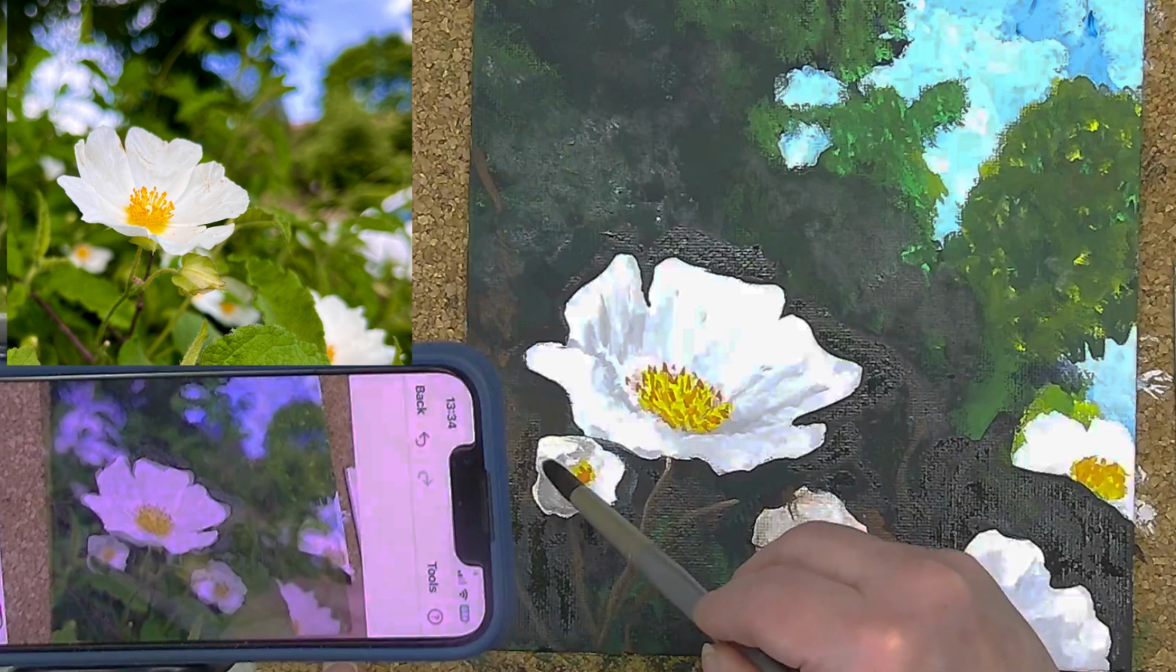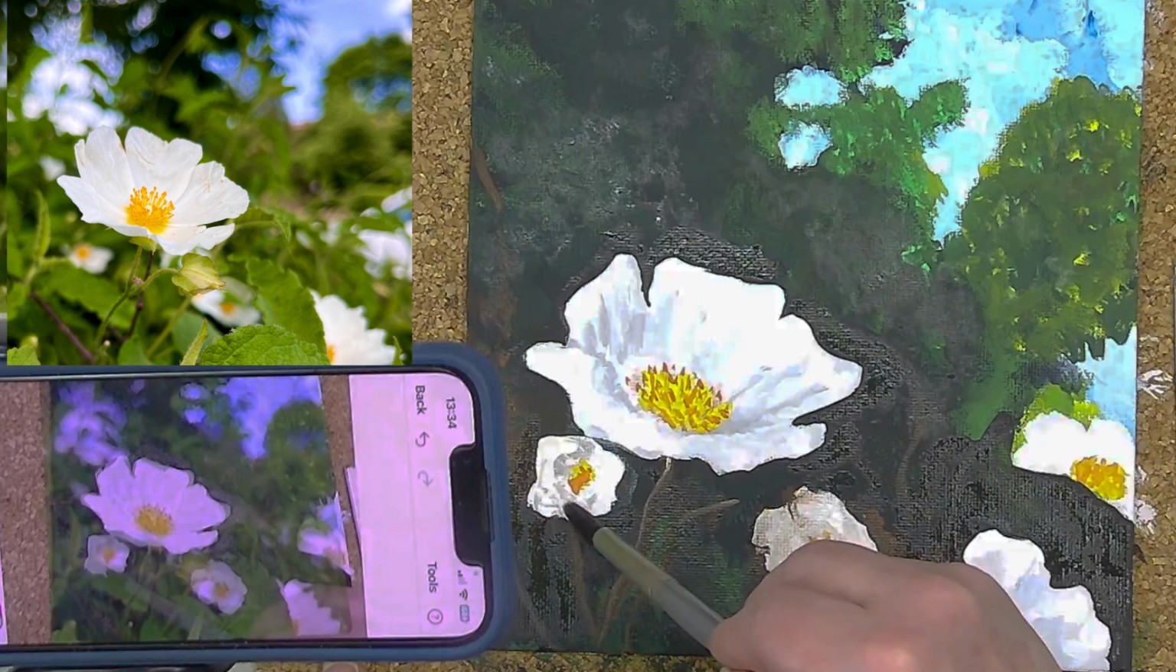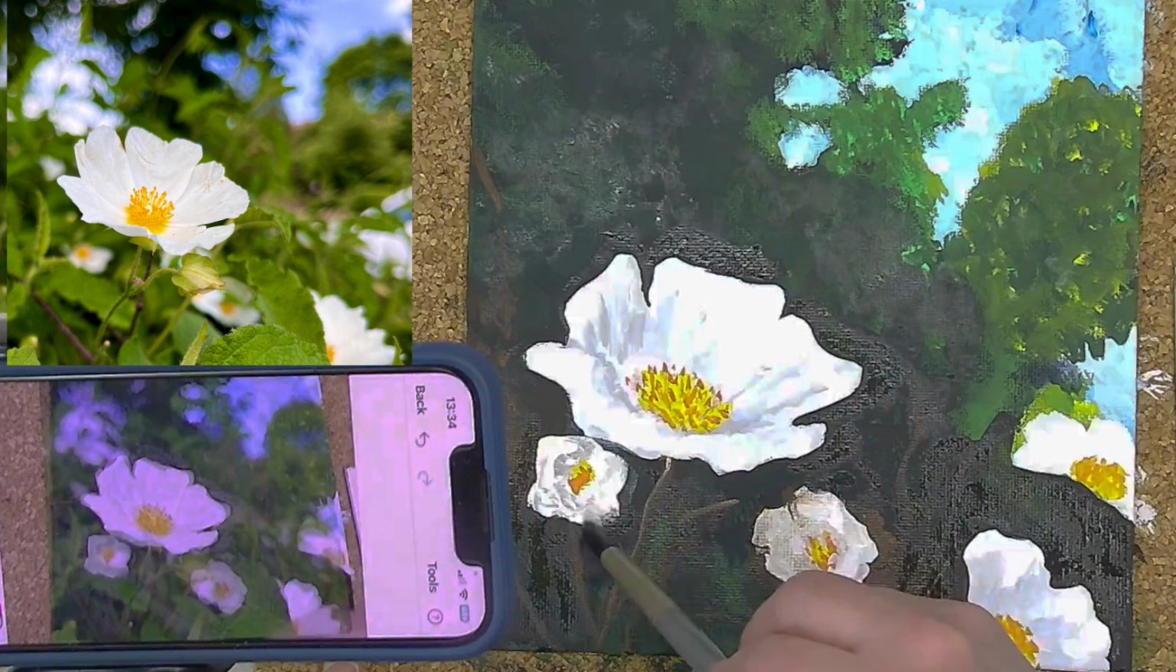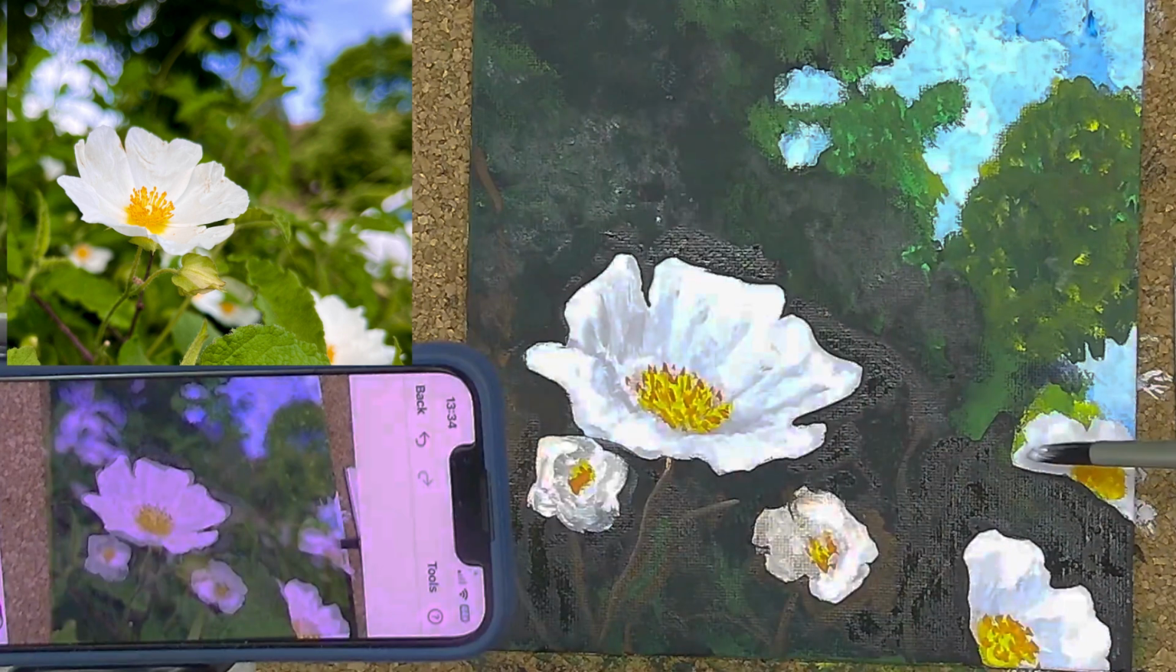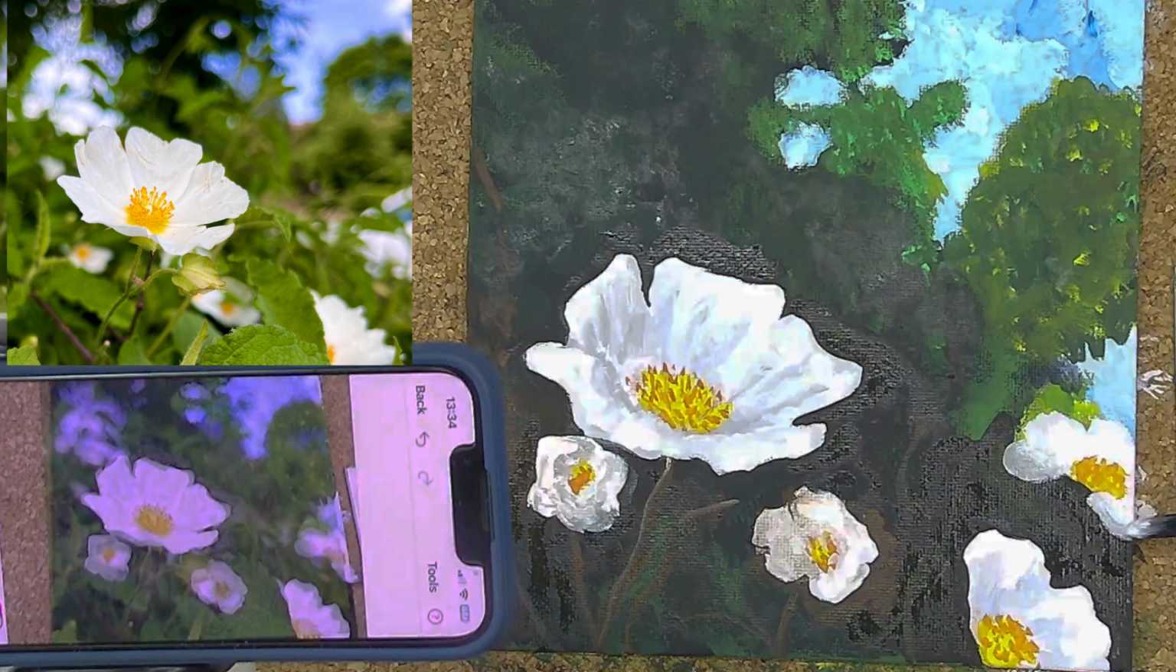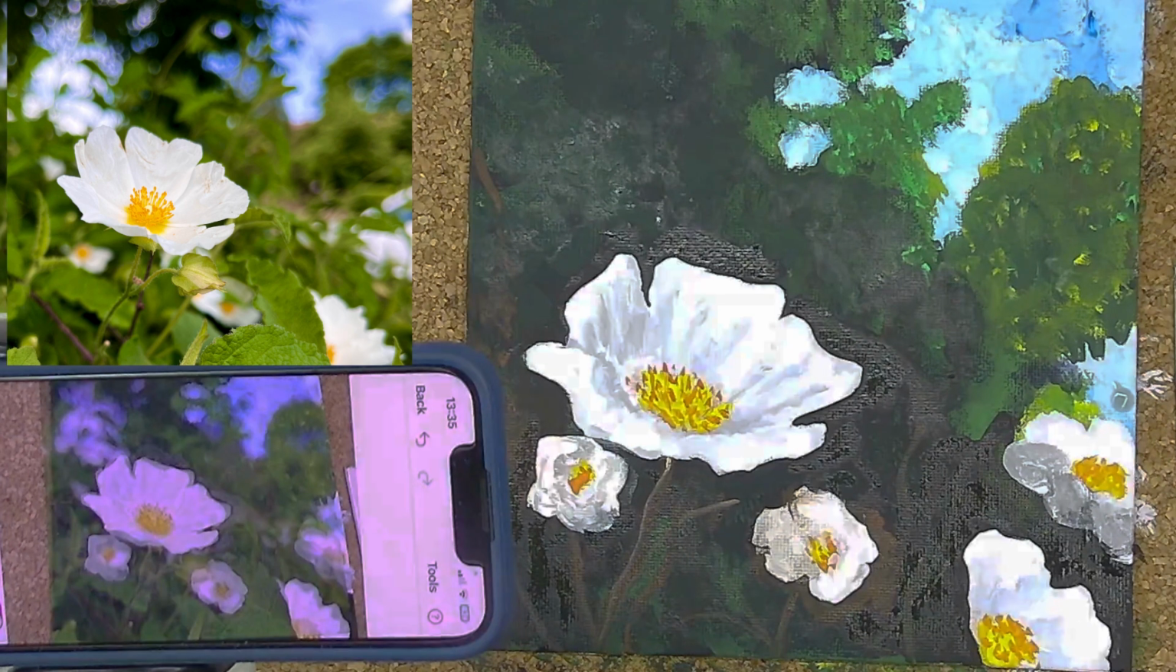A little bit of white, a little bit of white, a little bit of white. See? It just gets dropped into the background that way. A little bit of white there. I'm going to bring this flower forward, but not too much. It's going to have a bit of gray going on in there. And then I will dry it and add a little bit of white to it.